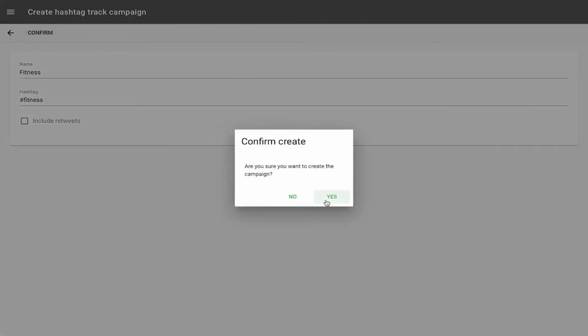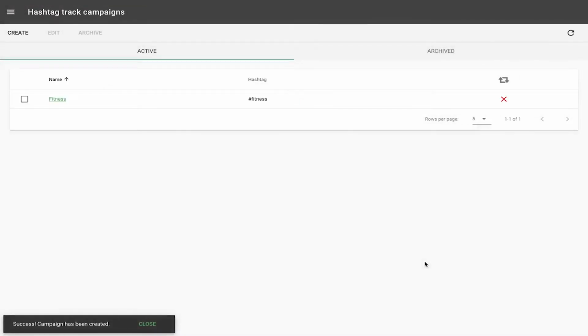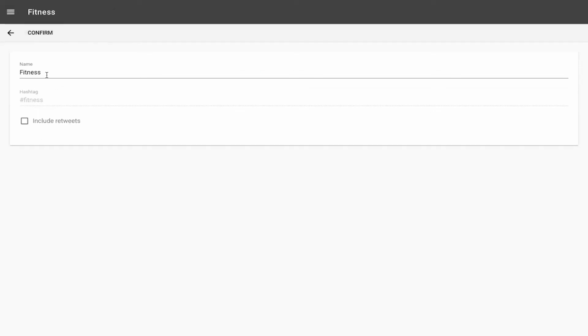Confirm the creation of your campaign and you will now find your campaign in the table here that will list your active campaigns. If you made any mistakes while creating this campaign, you can select it from the table and click on the edit button where you can quickly tweak the name or the retweet inclusion parameters of this campaign.